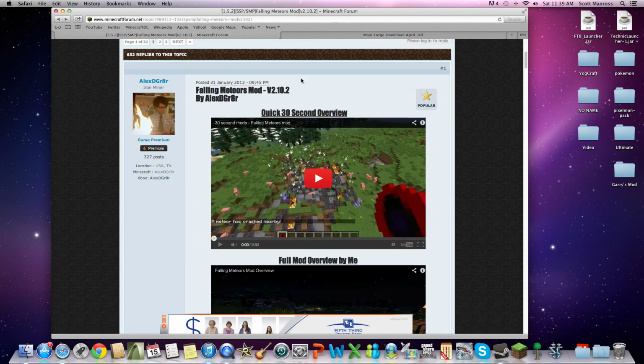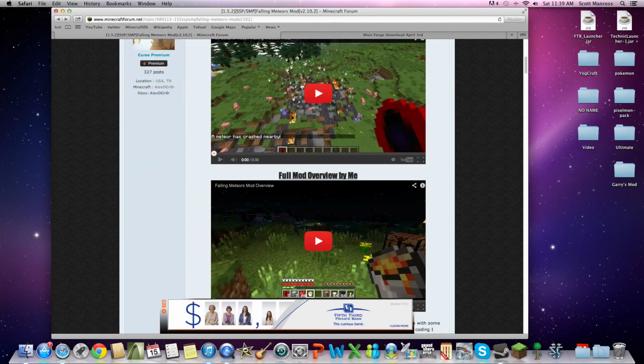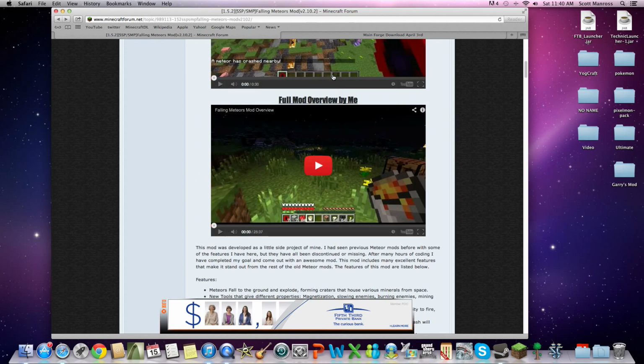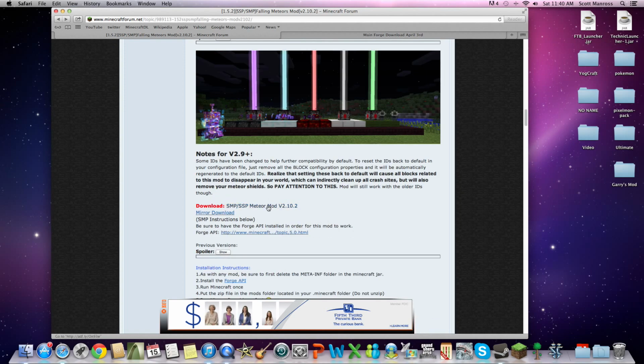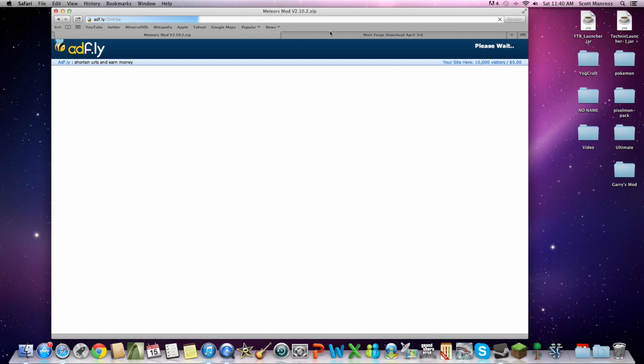Alright, to start off, all the links will be in the description, just follow them. This is the Meteors mod. You just scroll down to about here and click them. You need the actual Meteors mod and then Forge. So download the Meteors mod.